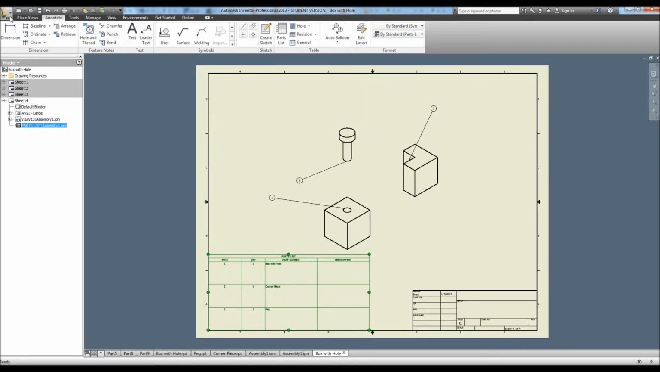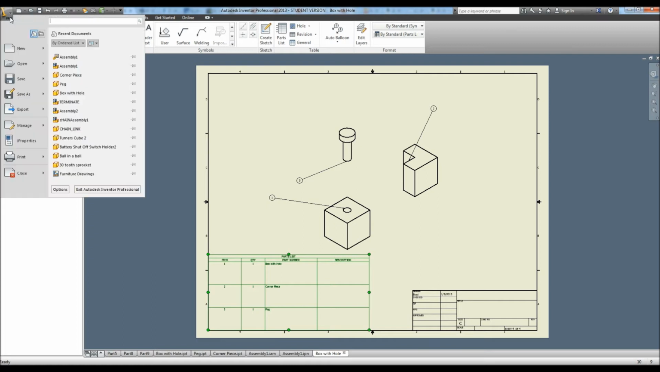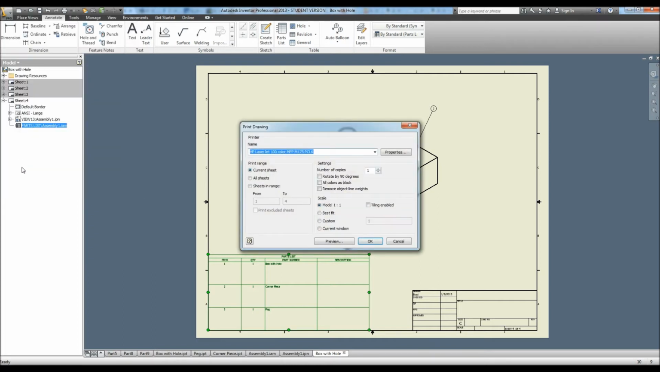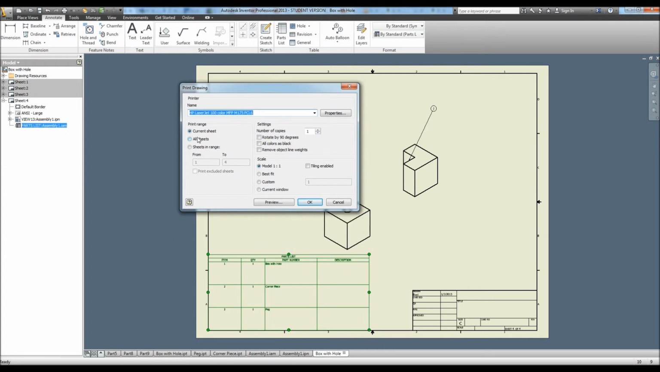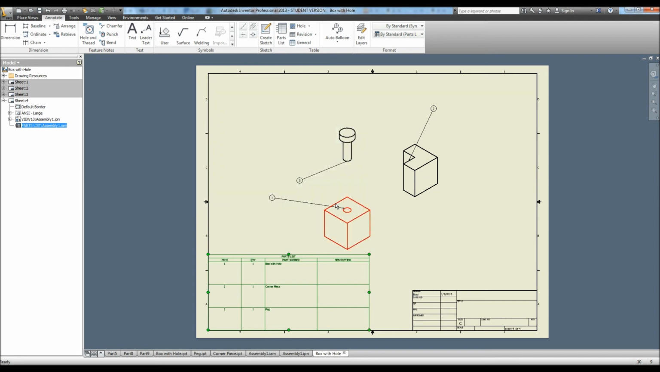And then from here, if you wanted to print these, you would go to your eye, you would go to print, make sure you set up your printer correctly to the proper one, and then you would select all sheets, and you would select best fit, and that's going to make sure that these fit on a standard size sheet of paper, and then you would simply hit OK, and it would print. And so that's how you do your blueprints and print those in Autodesk Inventor.